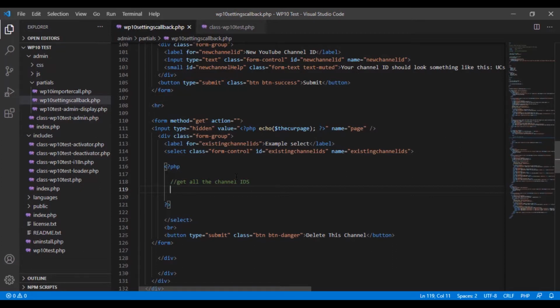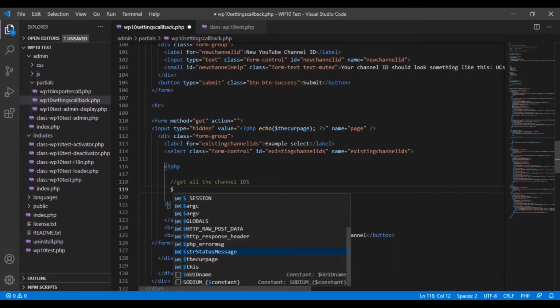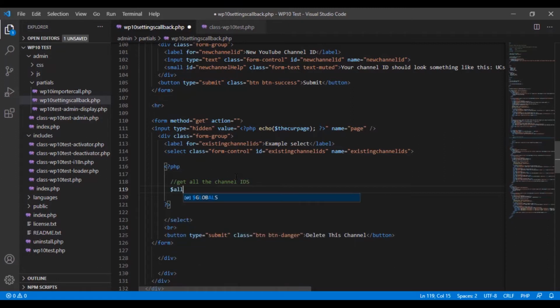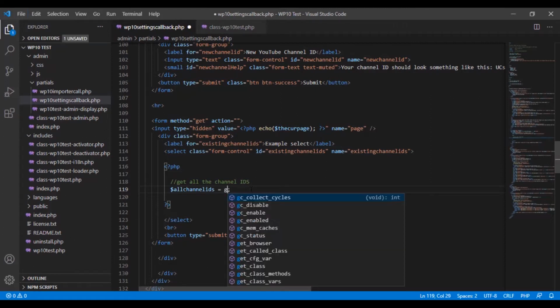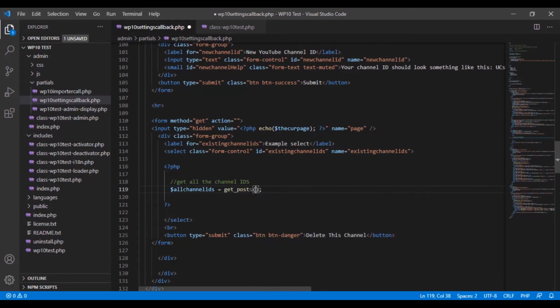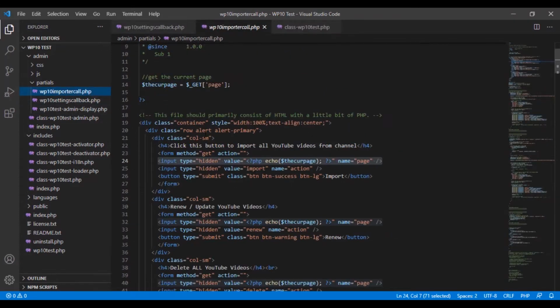This is extremely simple. We've done this a gazillion times. So we're going to say all channel IDs equals get posts. Now we've done this a ton of times. In fact, why don't we just take it from somewhere else, like right here, for example.